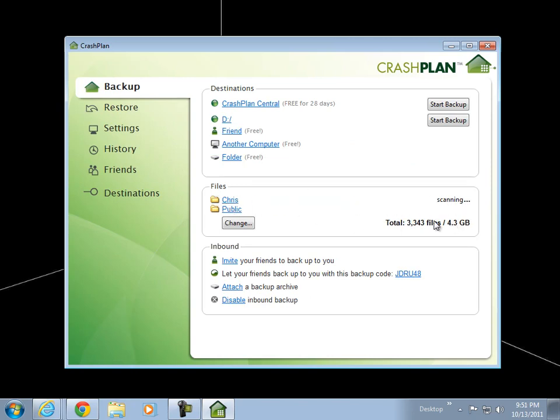Now, it'll start by looking at your main user folder, which contains all of your documents, favorites, pictures, videos, music, all sorts of things. And for most people, that's going to be fine. The default settings are going to be just fine. Now, if you have more than one user using the computer, then you want to go in there and make sure you check each user.